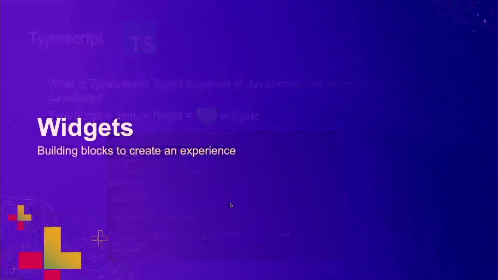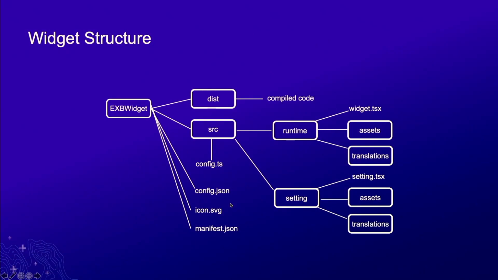So let's dive into widget development. When we're looking at the widget structure, the folder structure of your widget, the name of your widget is going to be your main directory. Then under there, you're going to have your config.json. If you're injecting anything into the widget, it's going to contain your config. You're going to have the icon for the widget, which is basically going to be in the builder. And then you're going to have the manifest.json.